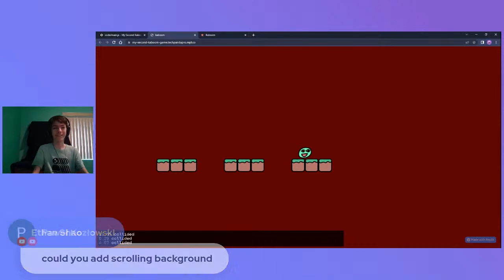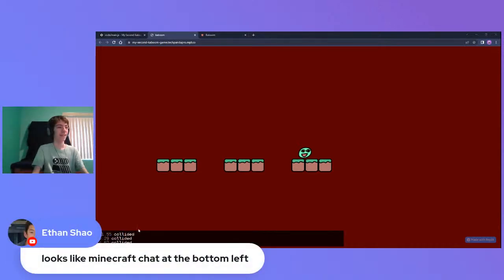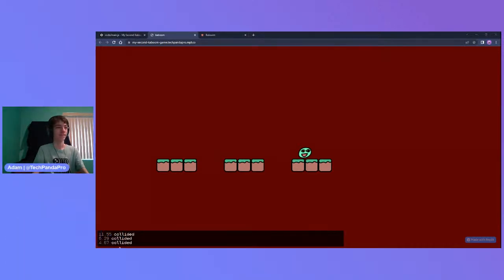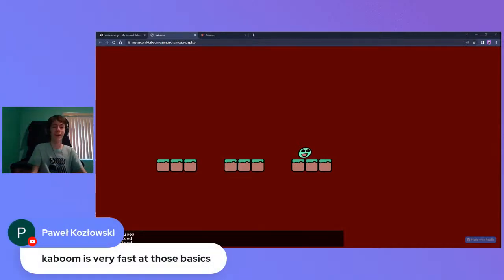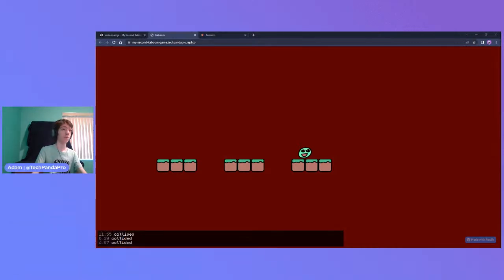Oh, looks like Minecraft chat. Yeah, it kind of does. Yeah, I agree. Kaboom. That's the reason we chose Kaboom as the focus for this game jam, because it's super easy to get started building your first game.